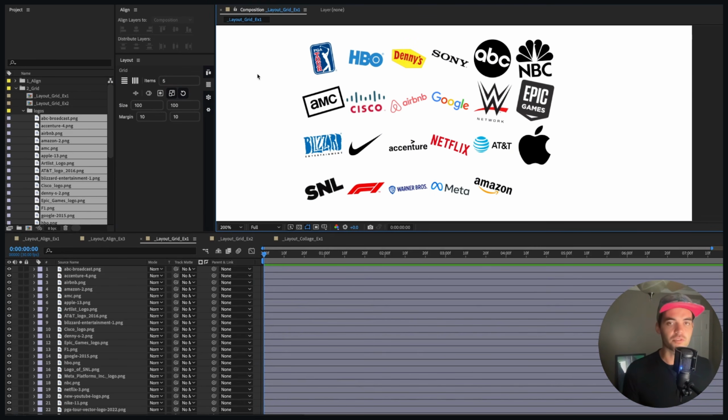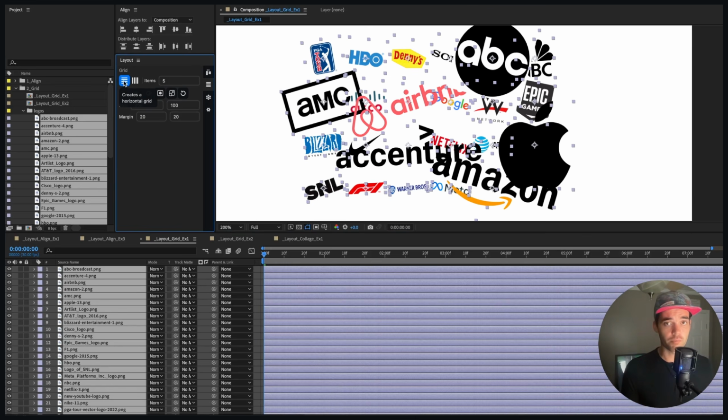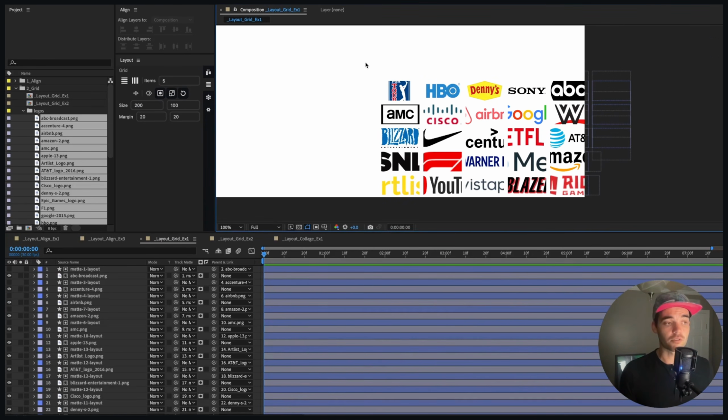Below that, we have some slider inputs for the size of the grid and also the margin between each grid cell. This is really apparent with the matte on. We can set this random rotation back to be 0. And let's set the size to be 200 pixels wide by 100 pixels tall. And then we'll increase the margin to be, let's call it 20 pixels each. Select all of our layers again, hit the horizontal grid button, and now all of our grid cells are 200 pixels wide and 100 pixels tall with 20 pixels of margin between each grid cell.